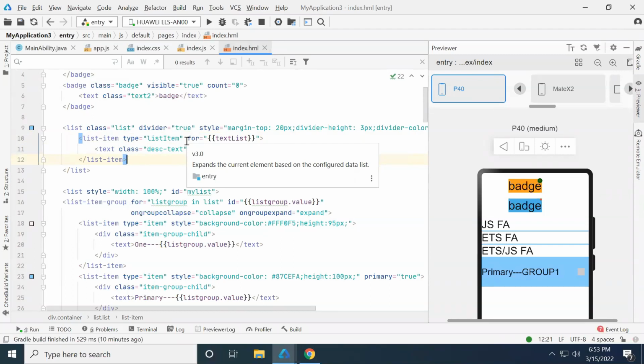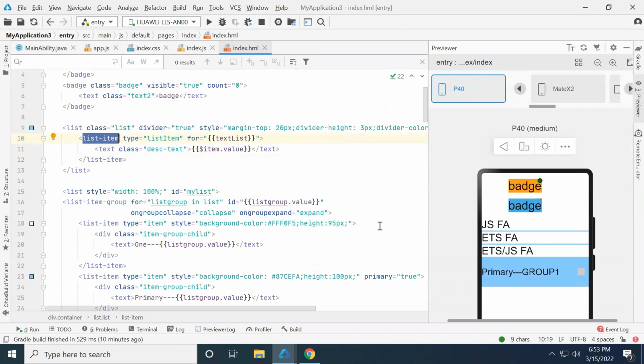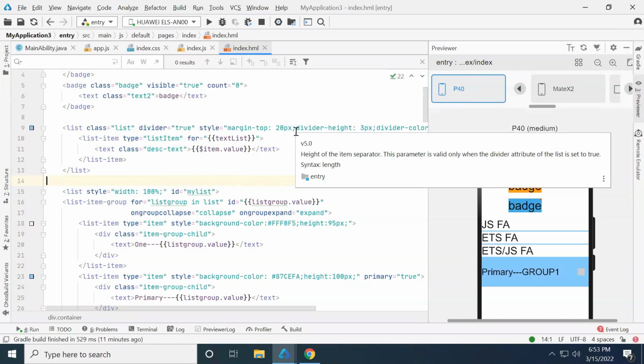Okay, so with this you might have already understood what a list item is. List item is a child component which is used to display items within a list. Again, to the list item, you have many attributes and styles through which you can customize the way the list item has to be displayed. And as I said before, if you're not giving those attributes, the default values will be taken.